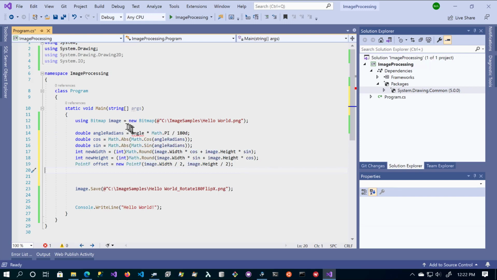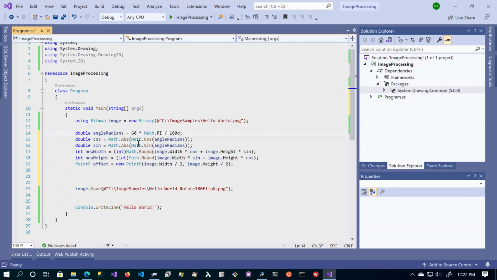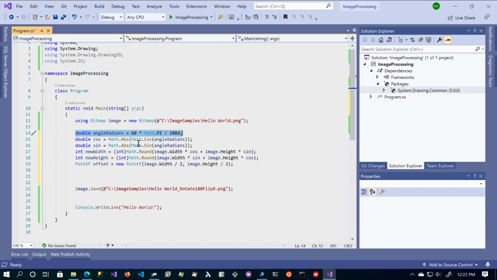So we're gonna go ahead and copy and paste some code here, and the first thing we're gonna do is get a degree of angle that we want to work with, and then once we get that, then we're gonna run some math to figure out what the new width and height of the image will be, and then use those to go ahead and create a new image and then do the rotation for that.